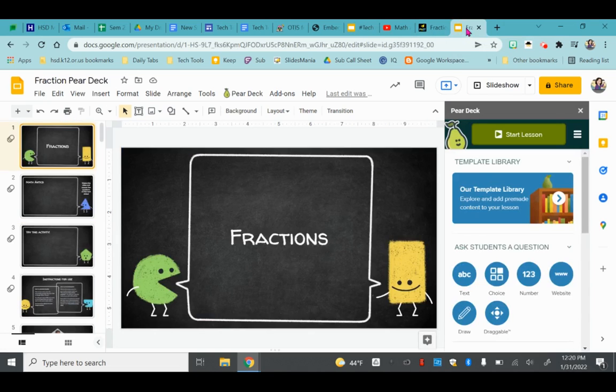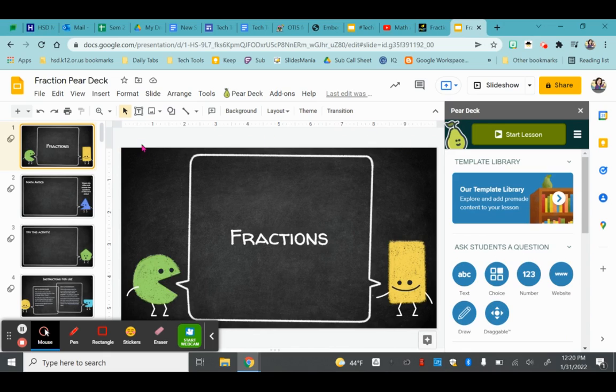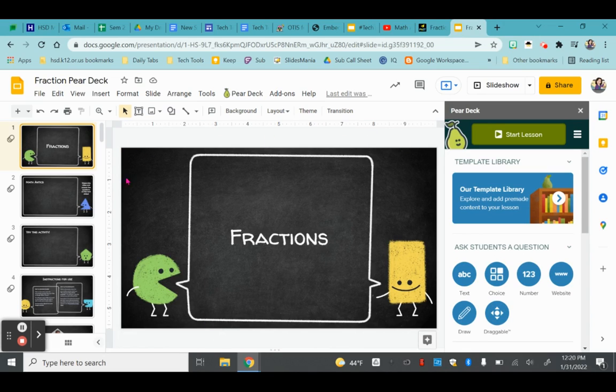Okay, so the first thing I want to start with is a slideshow. So here is a slideshow that I started about a fraction lesson. And then I went ahead and opened my Pear Deck add-on. So if I click here, my little Pear Deck sidebar will open up. The question that we're going to be using today is the website question.